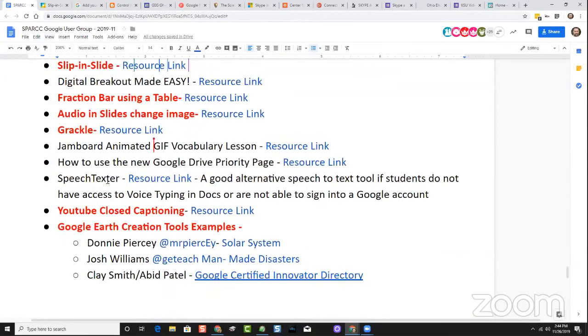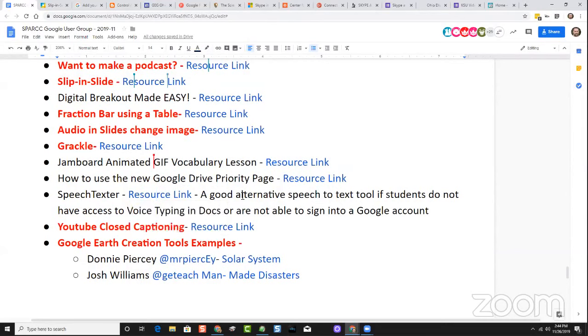This next one, called Speech Texture, is one that, even though this is not a Google product, I want to mention because it ties in with the idea of voice typing in Google Docs. When we use Google Docs, we can click on Tools and Voice typing, click on the microphone, and then we can just dictate right to our docs, which is a wonderful feature.